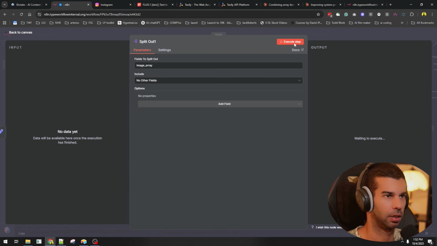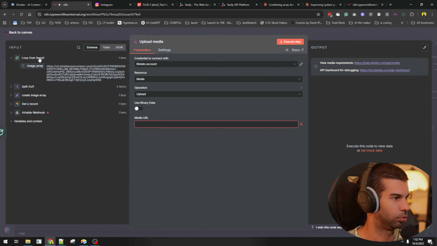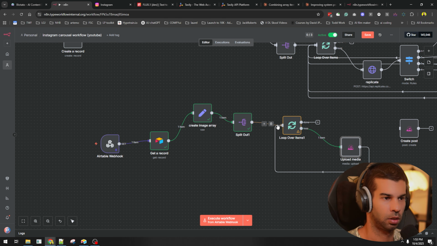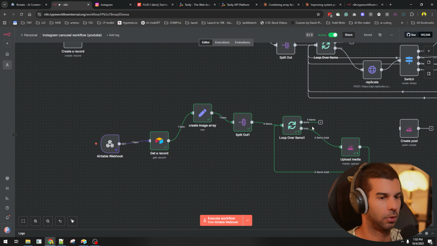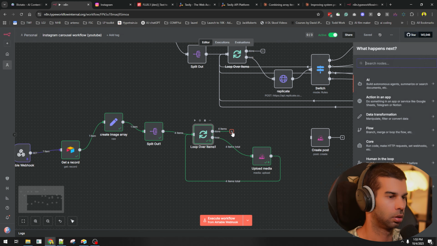So we can drag that in there. So we now have 4 items. So now we can loop over each item and upload each item to Blotato. Public URL of image or video. Yeah, so I don't think we can do all of the images at once. So let's loop through. And let's see what we get as the output at the end of that. What I'm hoping is that we get a list of 4 items. Great. And we just need to combine.